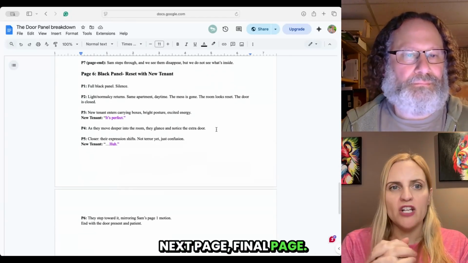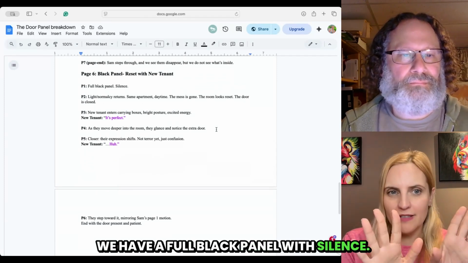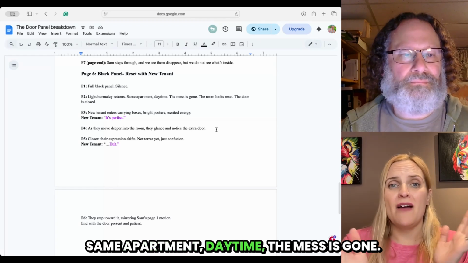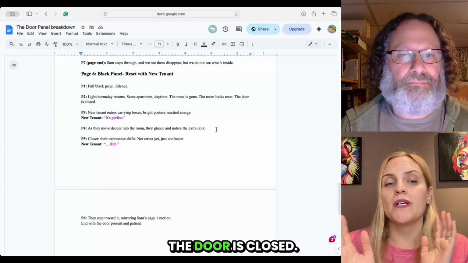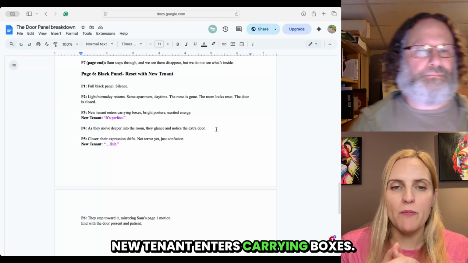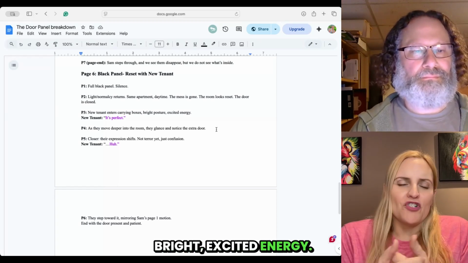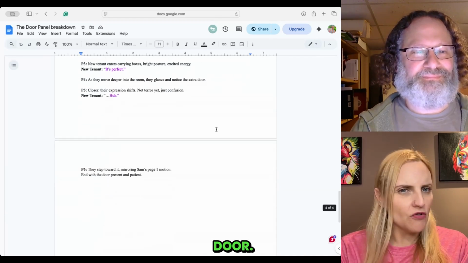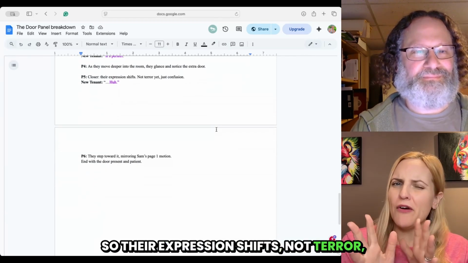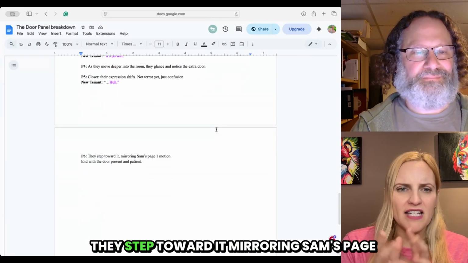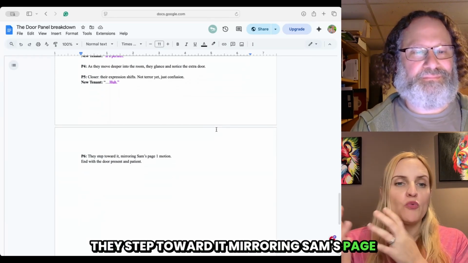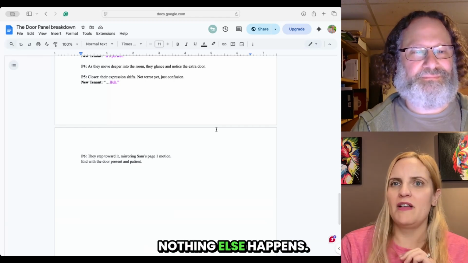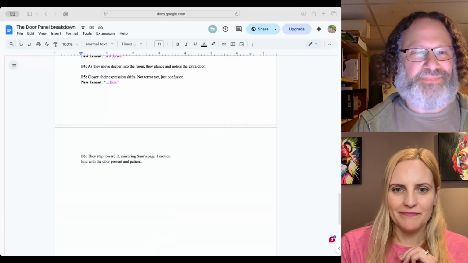Next page, final page, we have a full black panel with silence. And then the next one is light. Normalcy returns. Same apartment, daytime, the mess is gone, the room looks reset, the door is closed. New tenant enters carrying boxes. Bright, excited energy. "It's perfect." As they move deeper into the room, they glance and notice the extra door. So their expression shifts, not terror, just confusion. "Huh." They step toward it, mirroring Sam's page one motion, and end with the door just present and patient. Nothing else happens. Very cool.